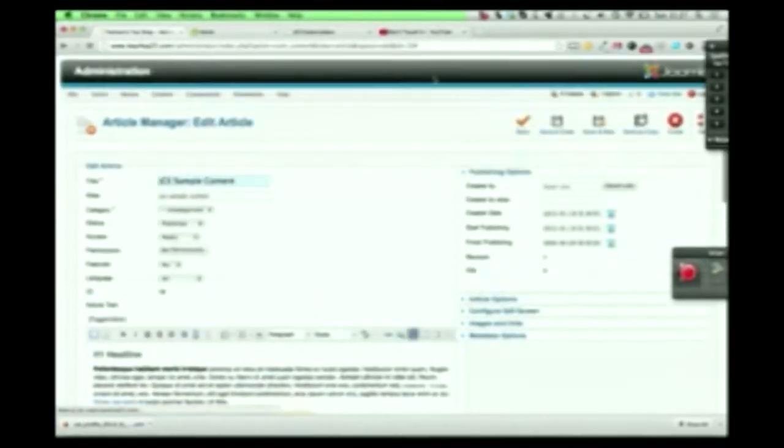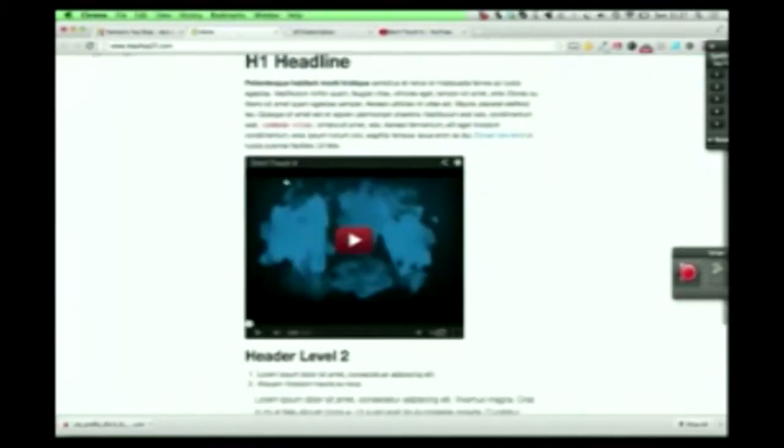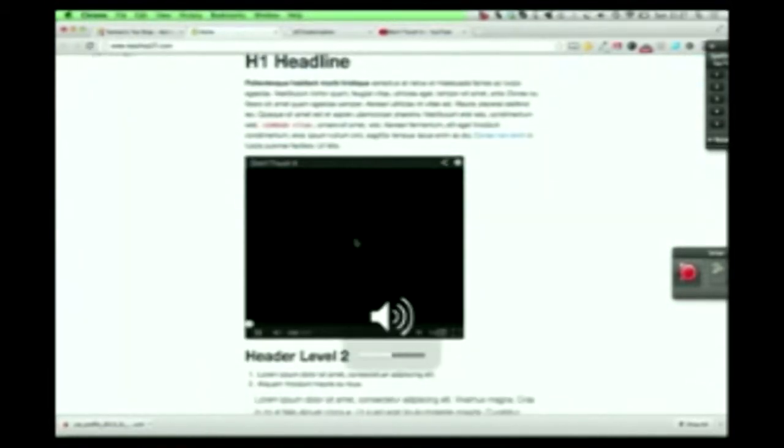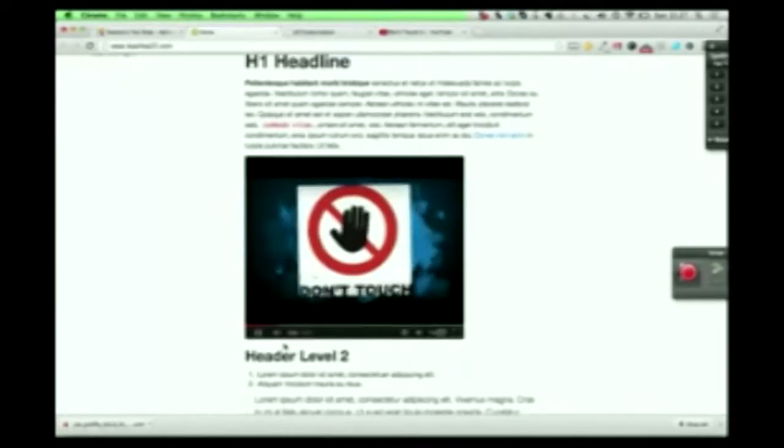And now you can immediately see it's drawn a box in my article, so I know how much space it's going to take. And if I press save, and go back to my article, and you can see the videos directly in. So that's a great change.